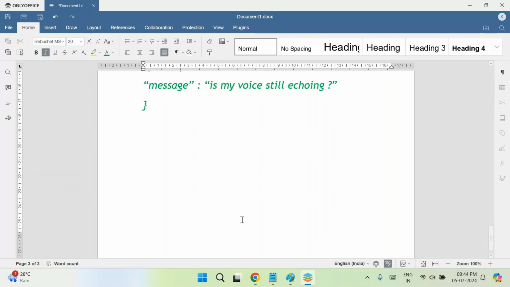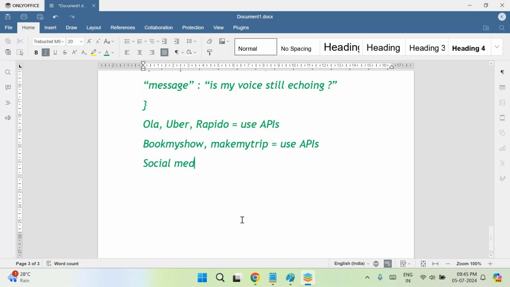Let's say if I open my smartphone or you open your smartphone, I'm sure every one of you will have an app. Let's say Ola, Uber, Rapido, they all use APIs. You will have something like Book My Show app or Make My Trip app, something similar to that. They all use APIs. Definitely you will have some social media applications like LinkedIn, Facebook, Twitter, WhatsApp, Instagram, etc. They all use APIs. You will have Swiggy, Zomato, similar apps. They also use APIs.